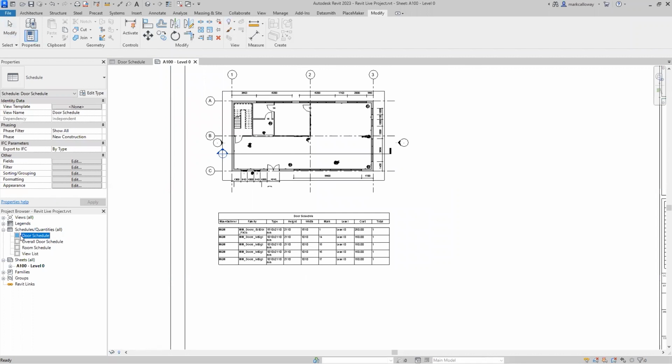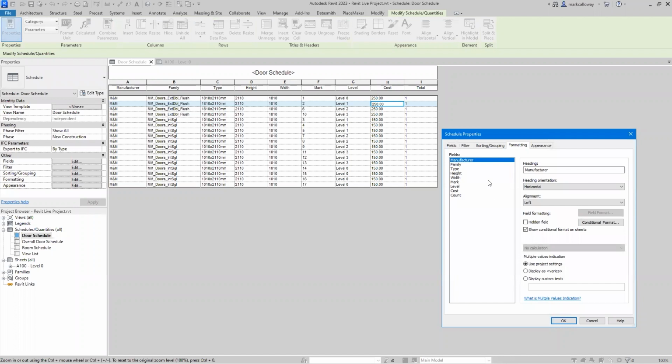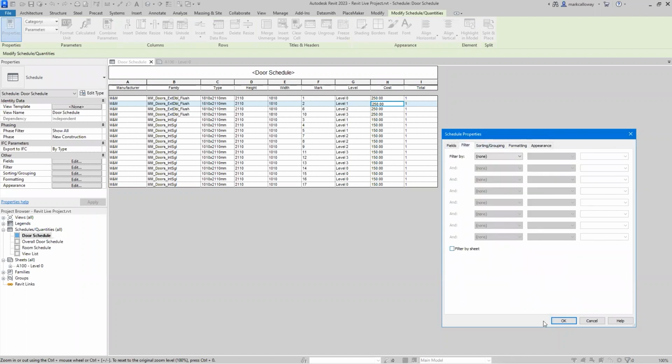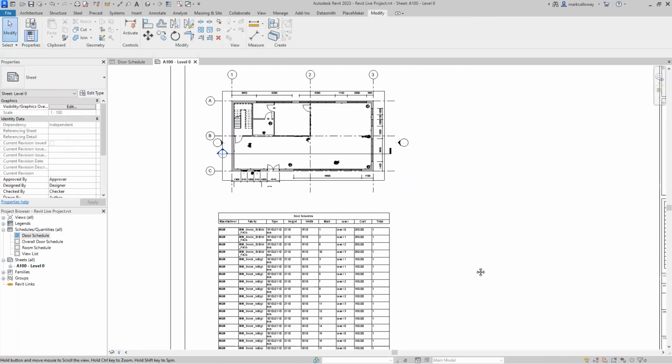I just turn that feature back off, just so we have a nice long schedule to work with, or a longer schedule. Quite a short schedule, really. There we go.